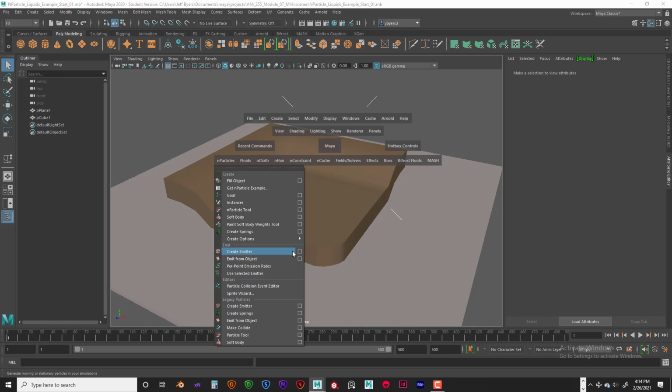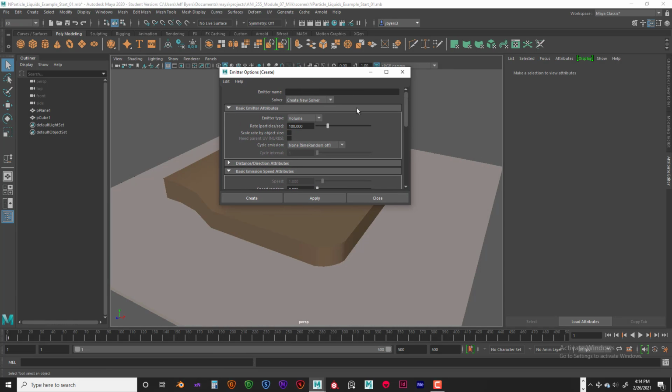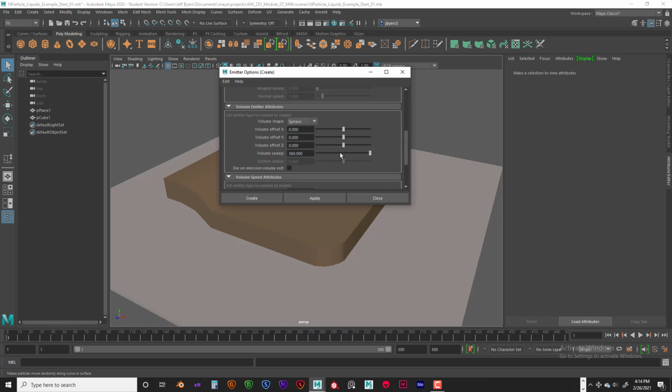Let's go ahead and click on Create Emitter and go into the option box. Under emitter type, this usually comes in as Omni, but we're going to use a volume. Volume shape usually comes in as a cube, but let's go ahead and use a sphere. And click on Create.